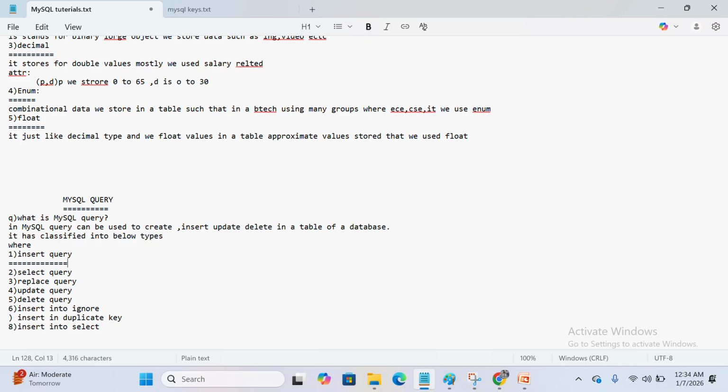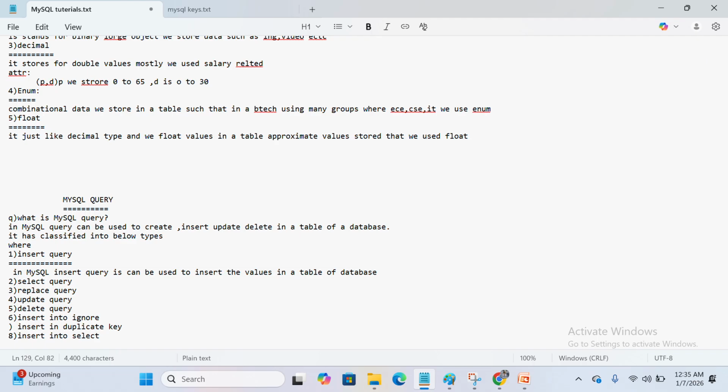In MySQL, the insert query can be used to insert values in a table of a database.